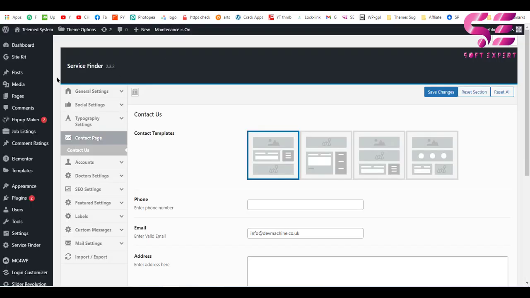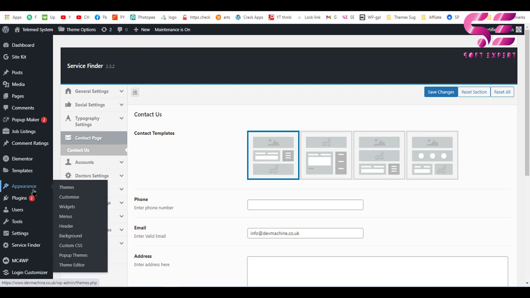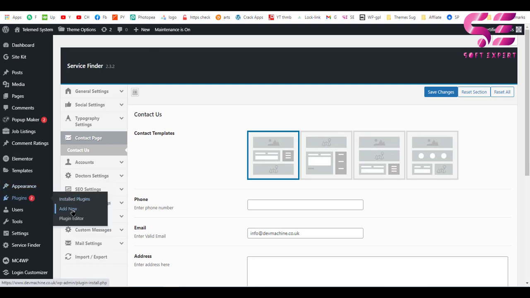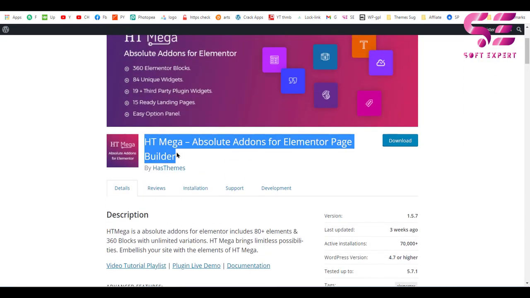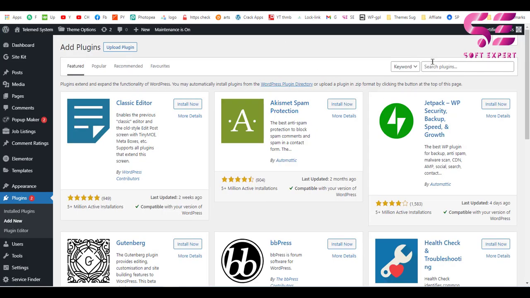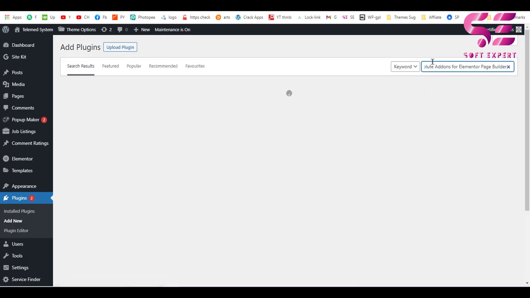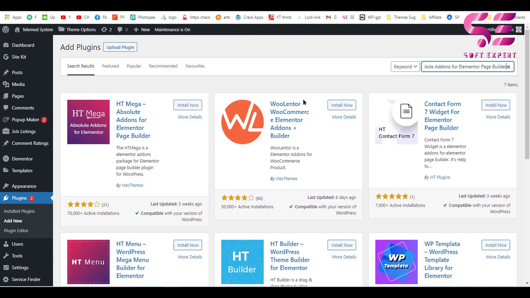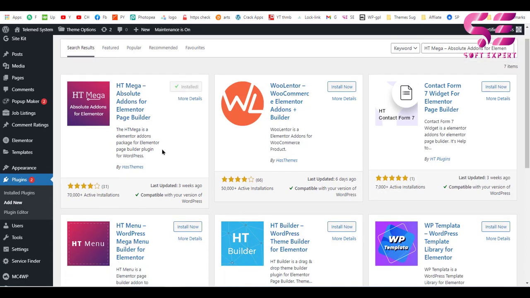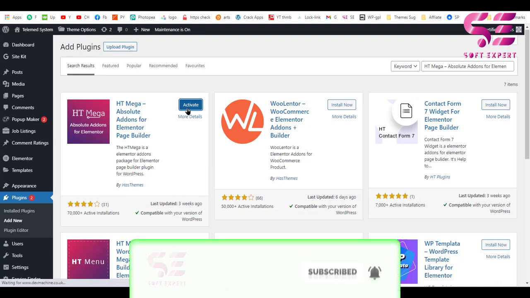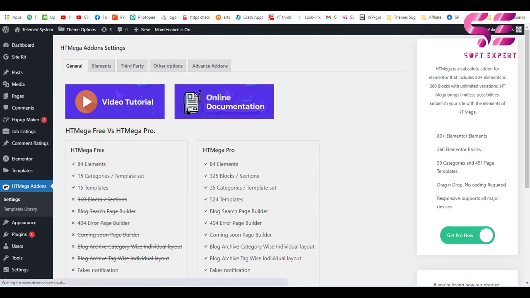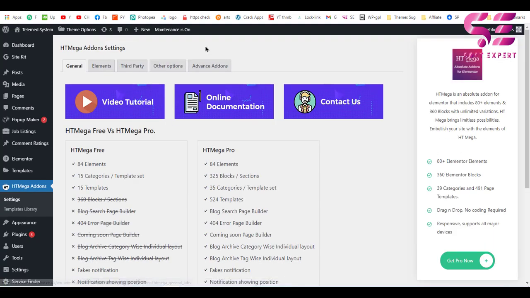So we'll go to dashboard. First, make sure you have installed Elementor, and after that you just go to plugins and click add new, and we will install this plugin. So let's copy its name, and this is the plugin. So just install and activate this. So once you activate the plugin, then you will be able to use this.